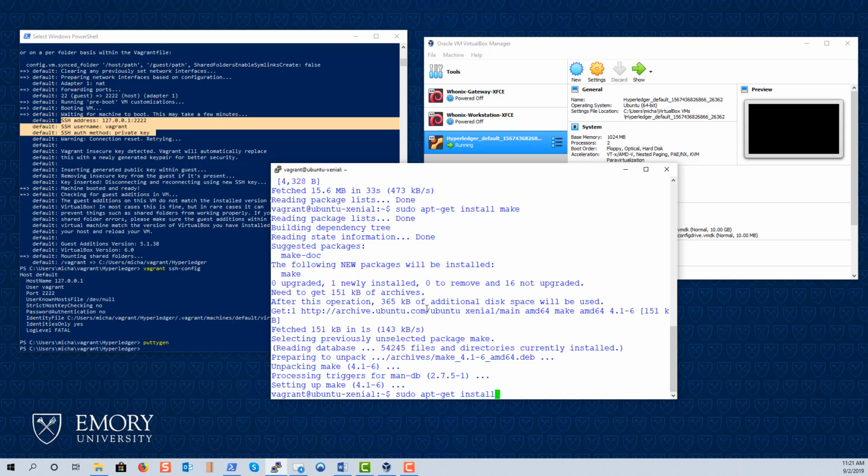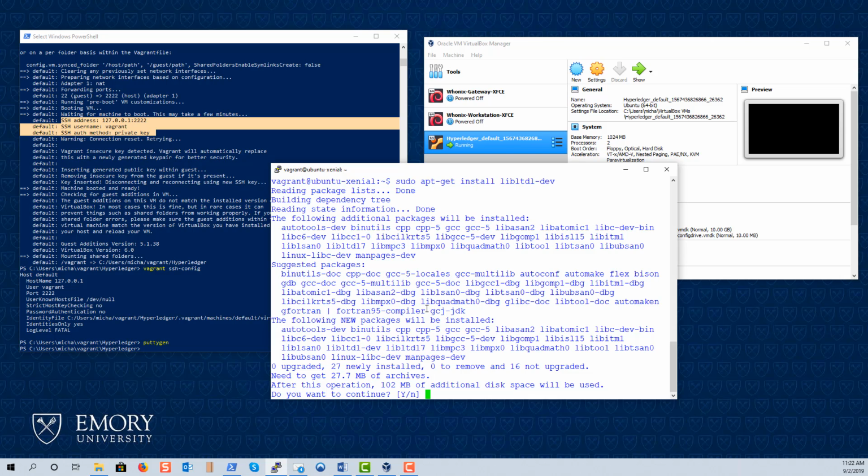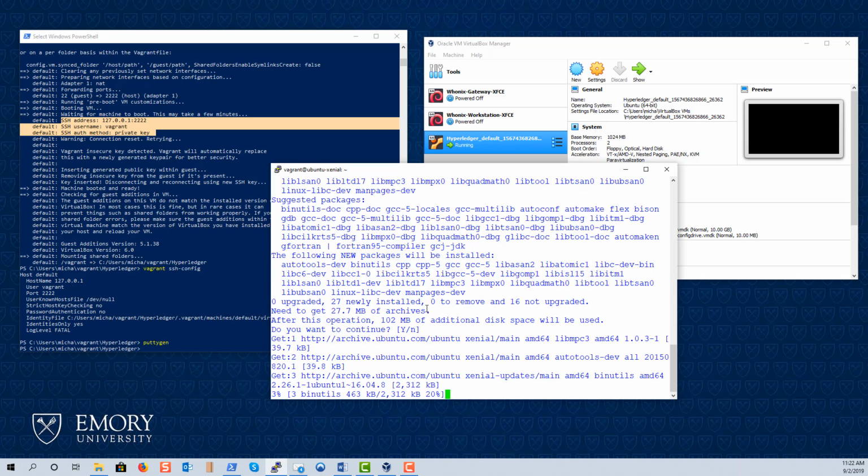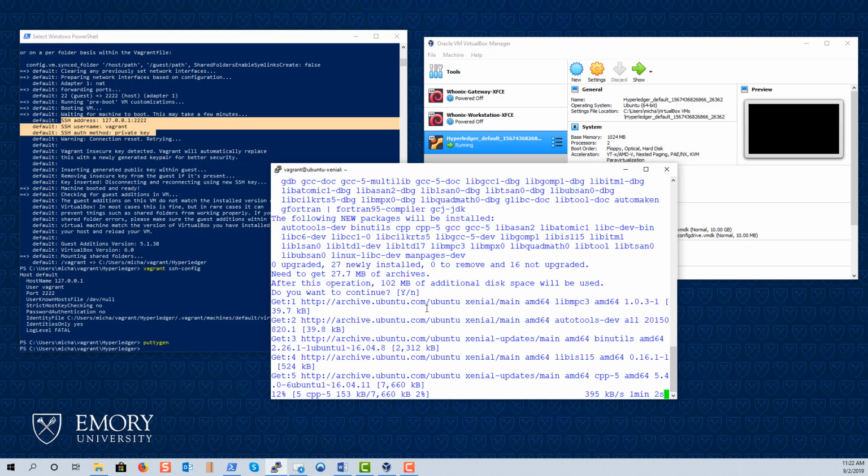The next thing I want to do is install libltdl-dev. These are development libraries. Now when you're trying to install a bunch of stuff, you'll normally be asked for a confirmation. So I'm going to say yes, that's the default. The capital Y is yes, so I'm just going to press enter. And now apt-get is going to download and install all these libraries that will prepare us for development.